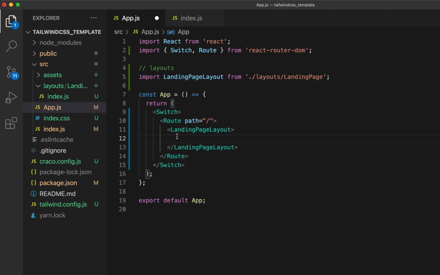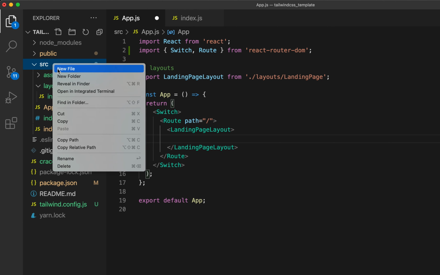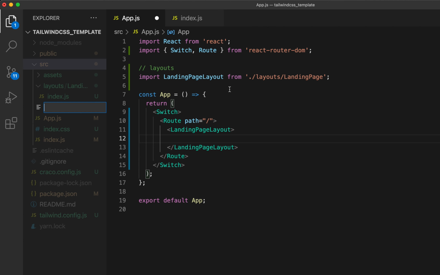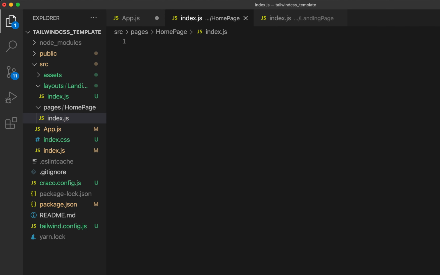And as I said before, we're going to pass in a page component to this layout, which we're going to use to render the content of this page. So what I'm also going to do is within my source folder, I'm going to create another new file. This one is going to be inside of a pages directory, and we're going to call this our home page. And we'll create index.js inside of that.